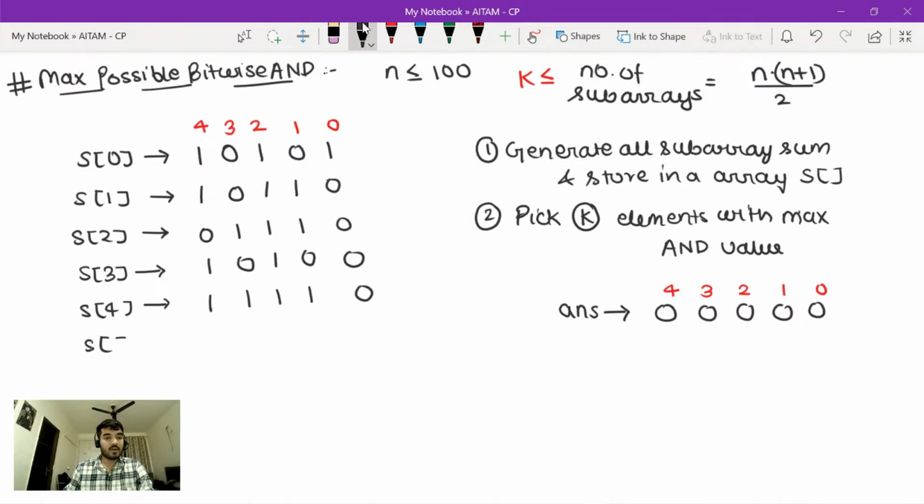So let me just quickly draw one more element, S of 5. So here we have 1, then 0, 0, 1, and 0. Now what is the maximum value that I can generate from these 6 subarray sums? Maximum AND value that I can generate.